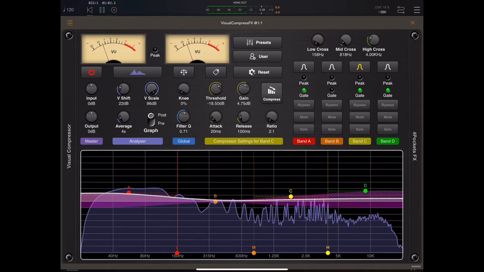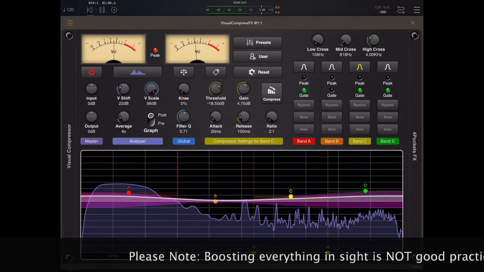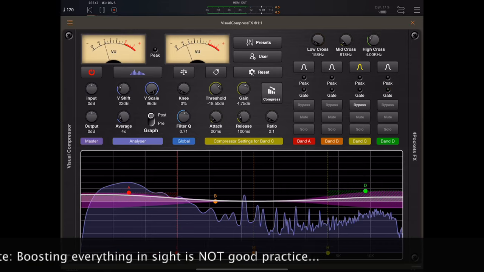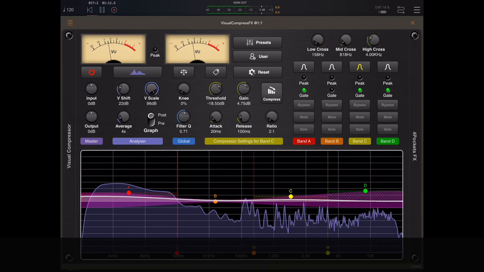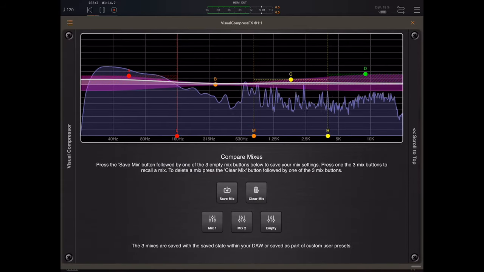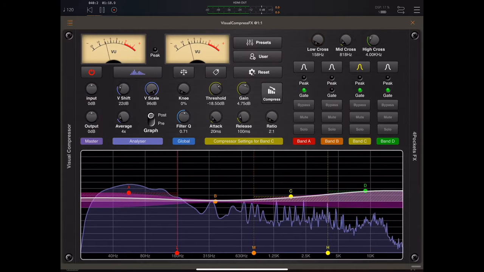Now we've made some changes, let's have a go at storing those changes so we've got something to compare against. If you slide the whole interface up, it reveals a set of three mix buttons. Press the save mix and then press one of the three mix buttons.